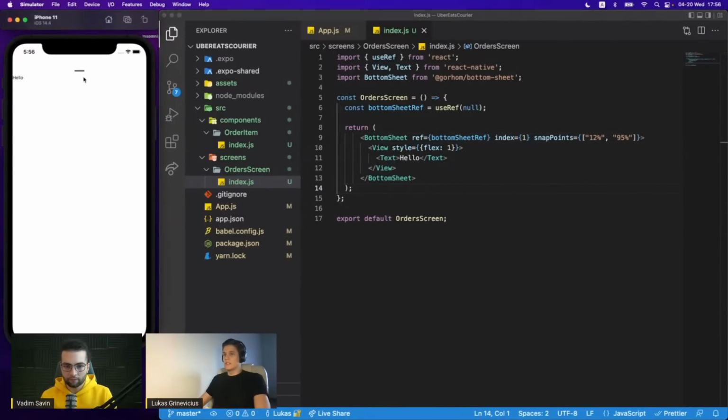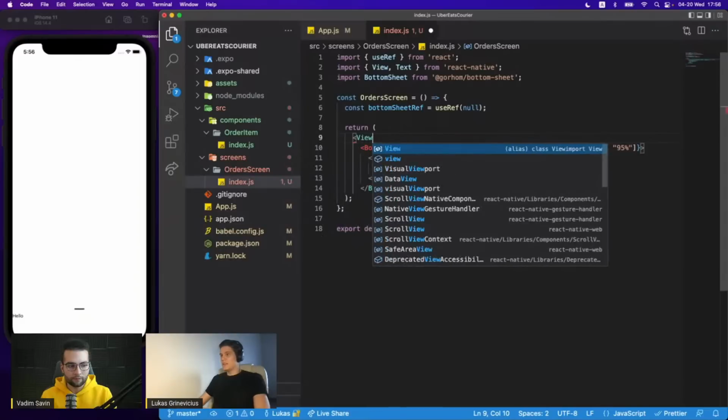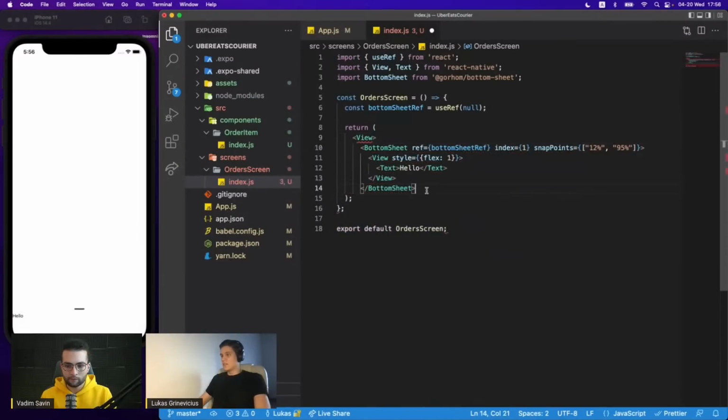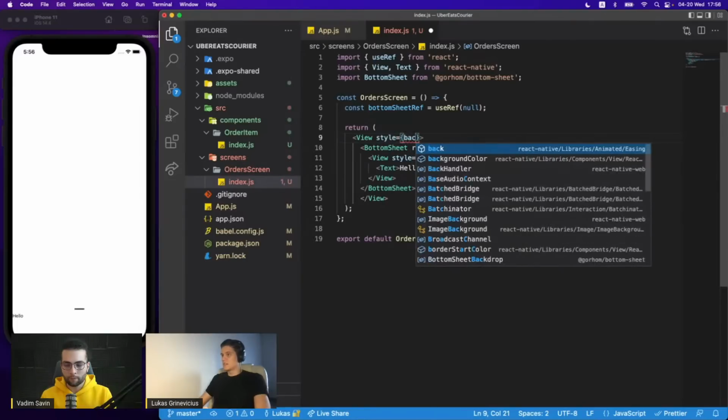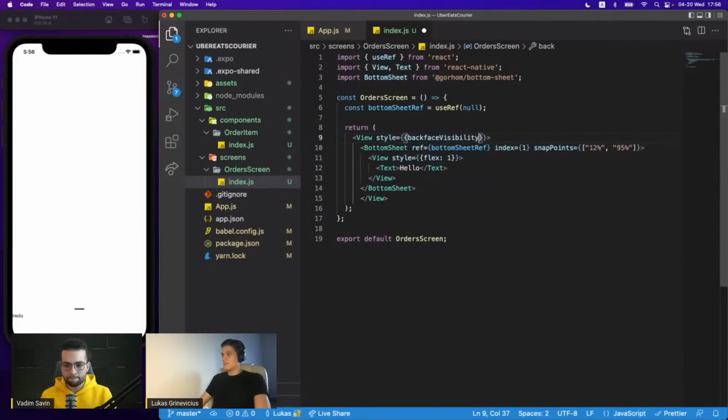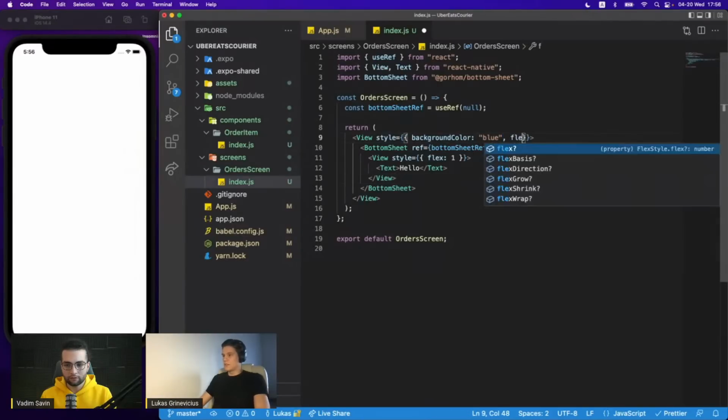Oh, here it is. Yeah, so I wasn't seeing it because my whole screen is white as well as the bottom sheet. So maybe let's add another view on top and give this view a background color, let's say blue, in order to make it visible. And flex one here, to display it on the whole screen.